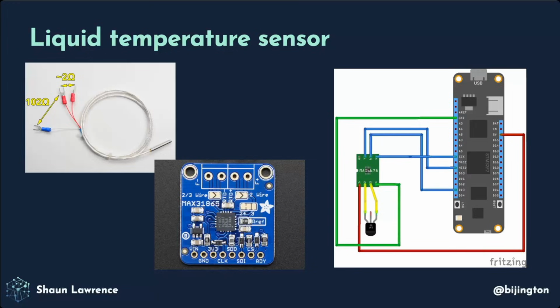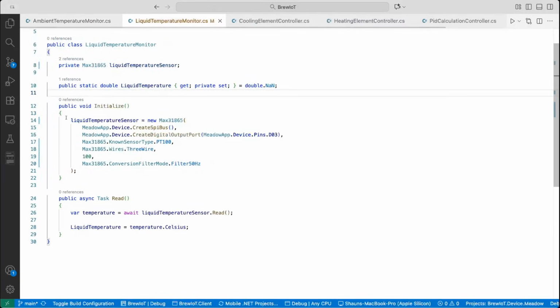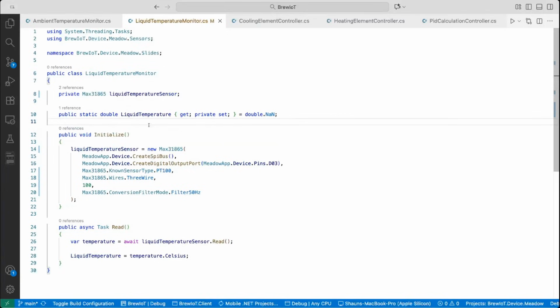So now we'll jump over to the code again and have a look at how this one works. You should see that this looks remarkably similar, but one key point to note is that this MAX31865, which is the board, is not directly supported by the Meadow Foundation. However, I have opened a pull request to enable support, so this has been structured in a way that would benefit others.